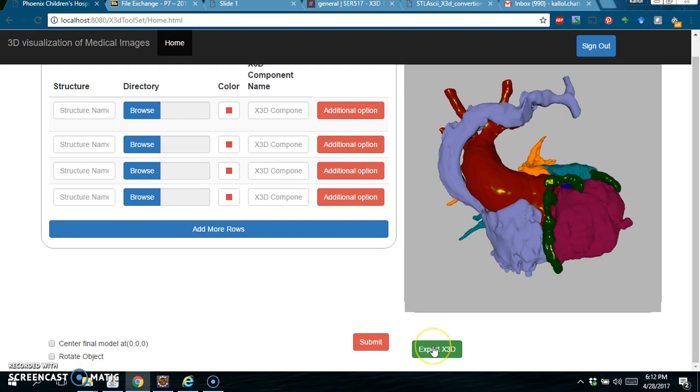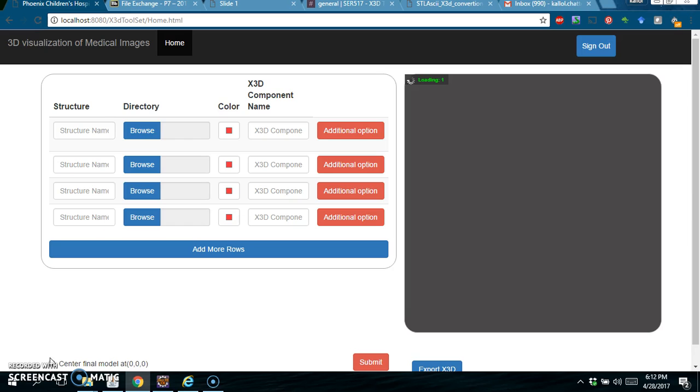And here we have the option to export X3D to get the X3D file so that it can be used in some other software as well. Here we also have an option to rotate the object. It will rotate the object by 180 degrees. So this is kind of our demo. Thank you all.